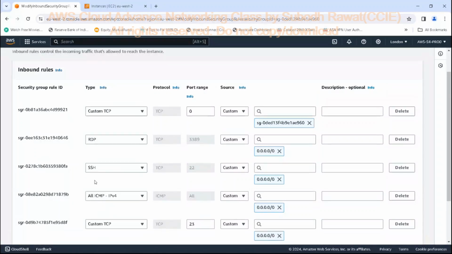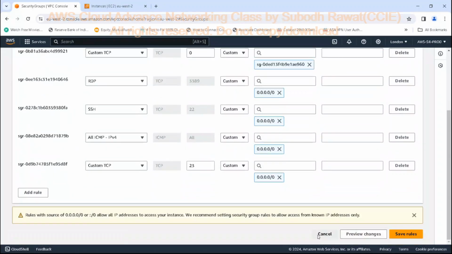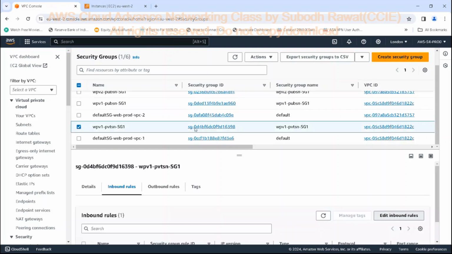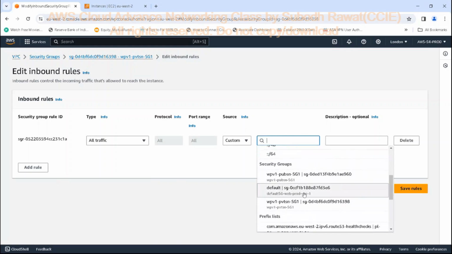So let's allow the ICMP, okay, for example here. Let's allow the ICMP in the private subnet. What did the private subnet inbound rule have? 960 is your public subnet. So from the public subnet, I'm allowed to access it, okay, but not within that.